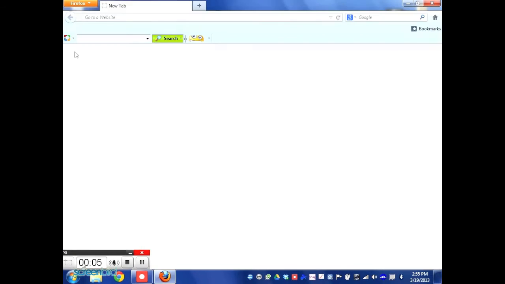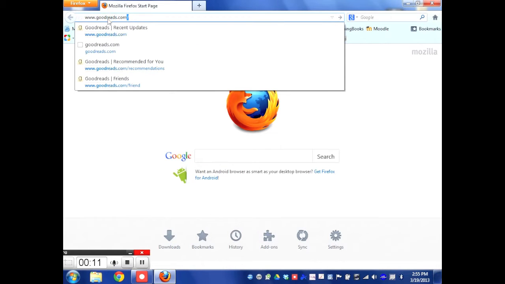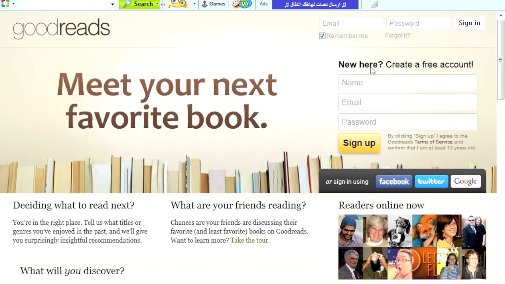Double-click on a web browser available to you, and when it opens, type in www.goodreads.com in the URL box. Click Enter. The first thing you will need to do is sign up for an account. On the right-hand side of the screen, you will notice a section entitled New Here, Create a Free Account.